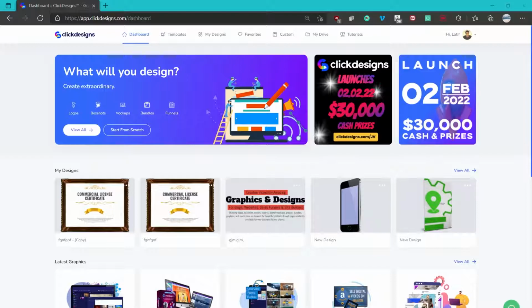Alright, so what can we use it for? Like I mentioned before, this app comes with an insane amount of templates, and you can design logos, boxshots, book covers, mockups and bundles, as well as illustrations, annotations, and even funnels. You can then use these designs for websites or blogs and sales pages.